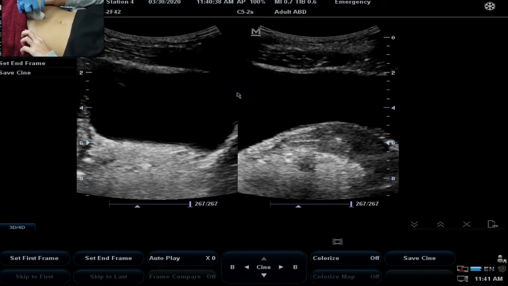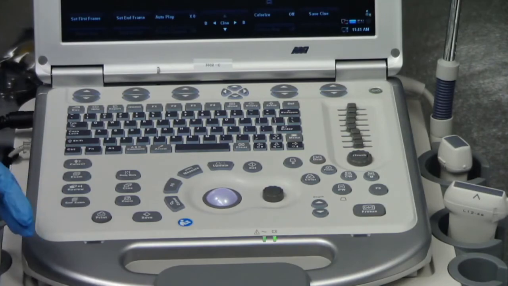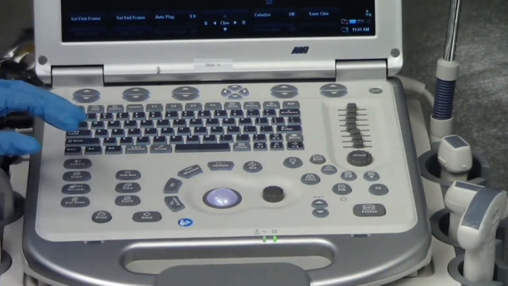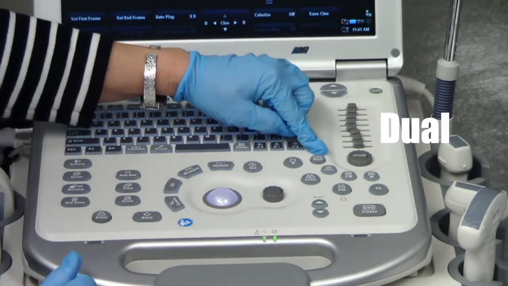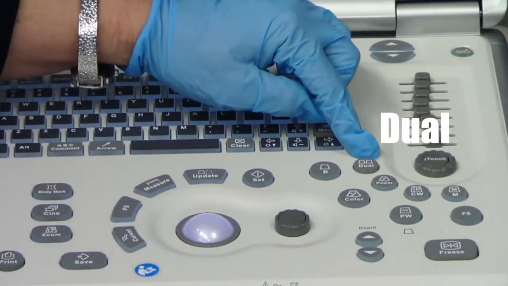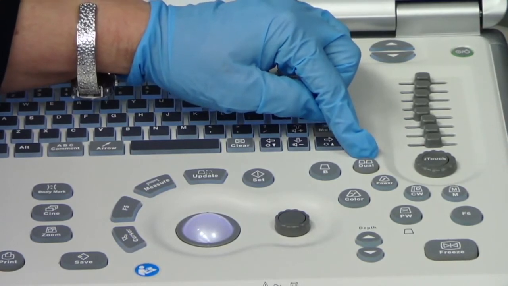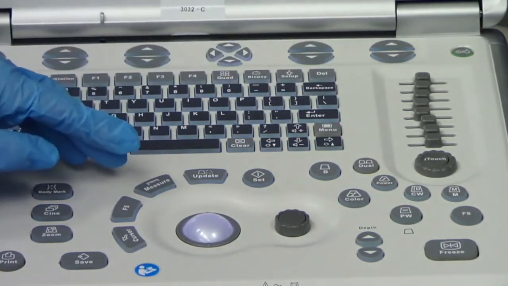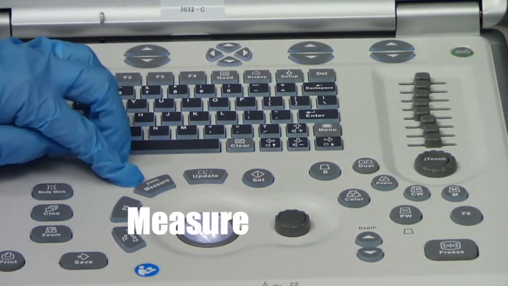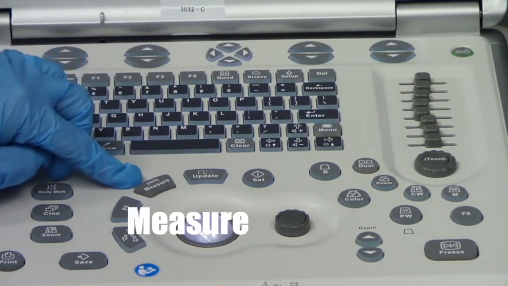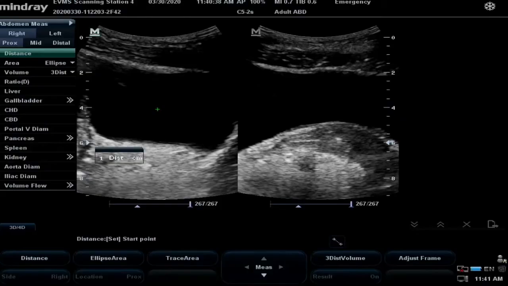But I want to demonstrate to you how you would do it first in this type of image, and then show you how you would do it if you had to do it on two separate images. So if we move to the screen buttons, here's that dual button that I was pressing. All right, and it's a toggle, so you can go back and forth between the two screens. Now, what I want to do is take a volume here, and here is the measure button. When I press the measure button, if we look up at the screen, you will see that it gives me a volume in the list.